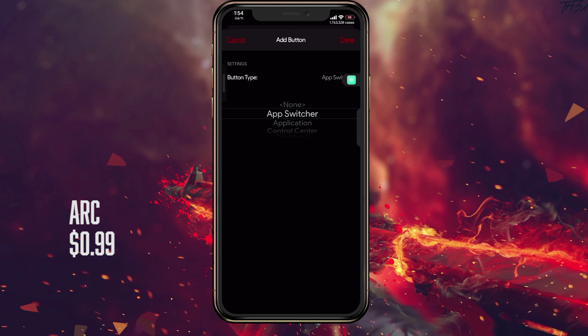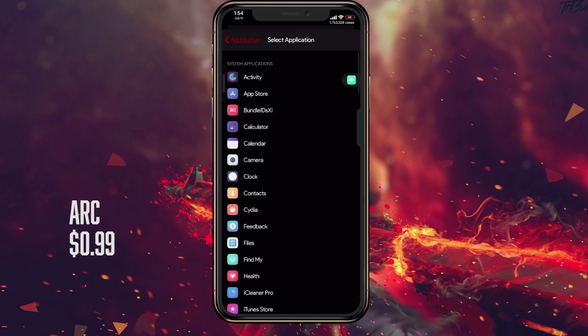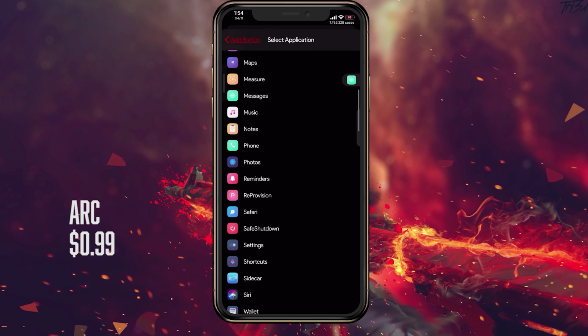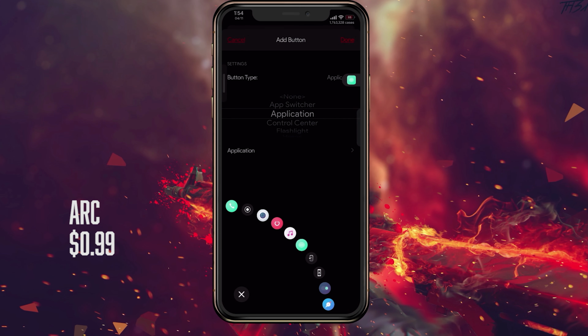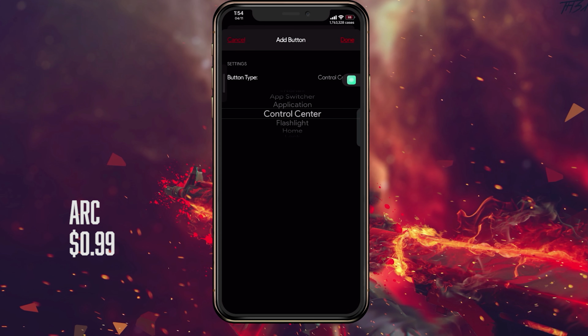This one will bring up your app switcher. This one will allow you to put an application to launch. So if you go into application, select what app you want, and it should be able to launch from the switcher as you can see here. Next, you have the ability to launch your control center, turn on your flashlight, go to your home screen, lock your device, mute your device, and bring your notification center down. Then you also have the ability to play and pause your track, go to the previous application, enable screen recording, take a screenshot, and enable Siri.